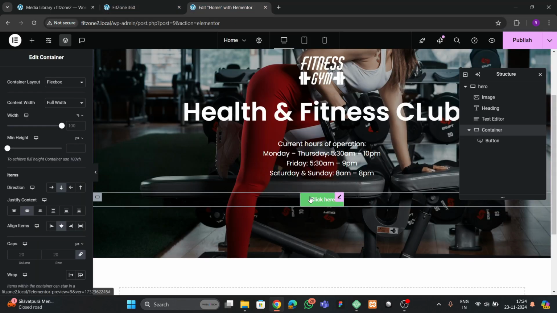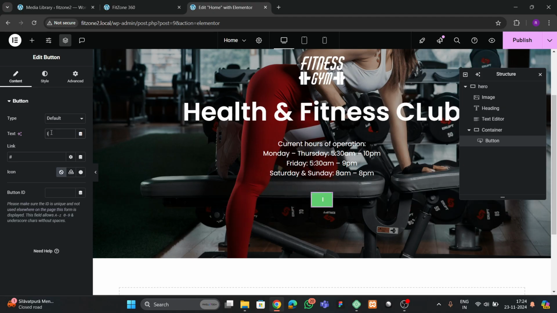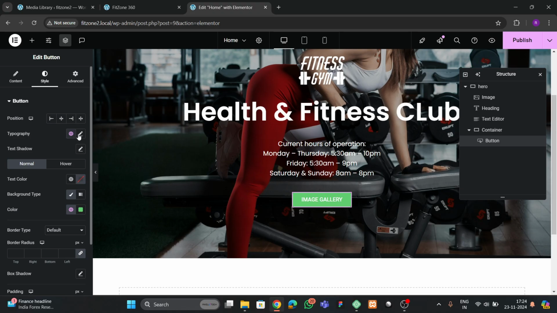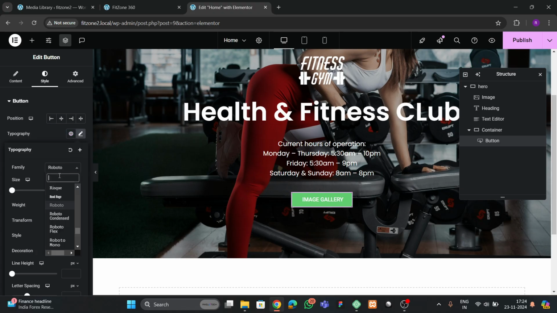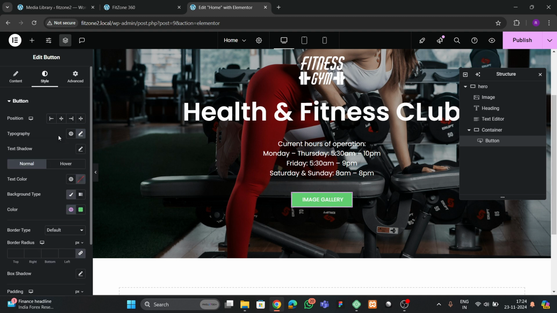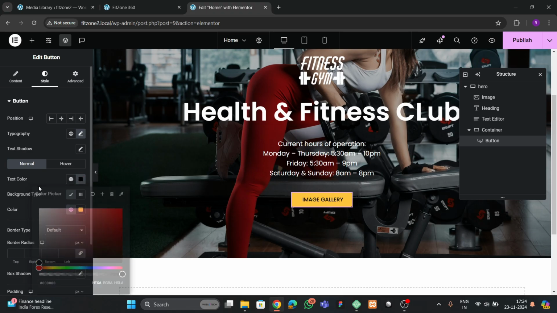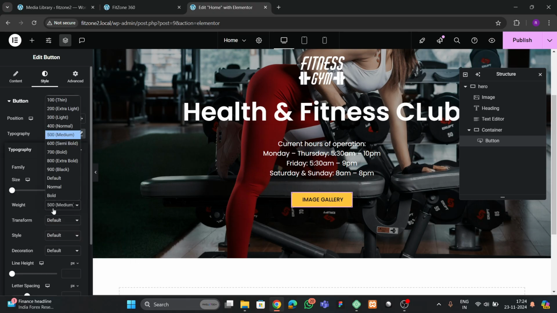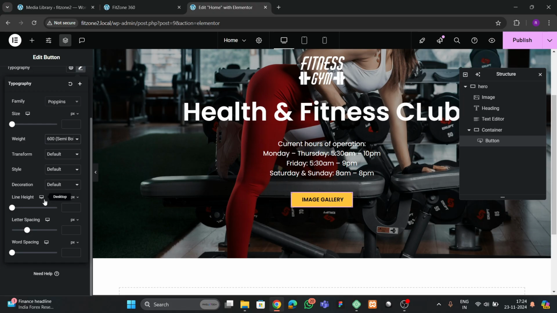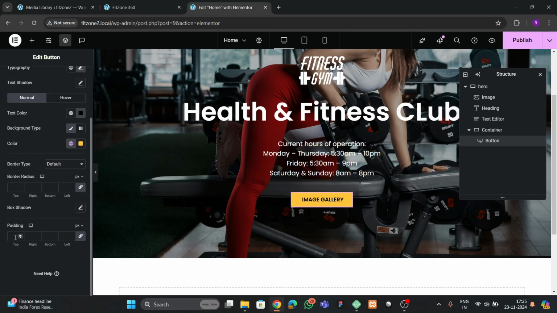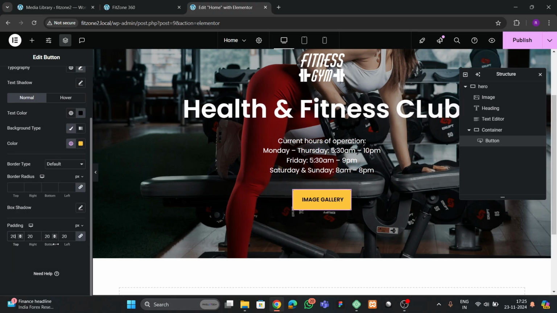Okay, so here you can see that we have image gallery, and here we can go to this, and here we can make this Poppins, and for this also we can make this black. Okay, we can make this 600, and we can go to this padding. Here we can make this 20, and we can make this 40 something.